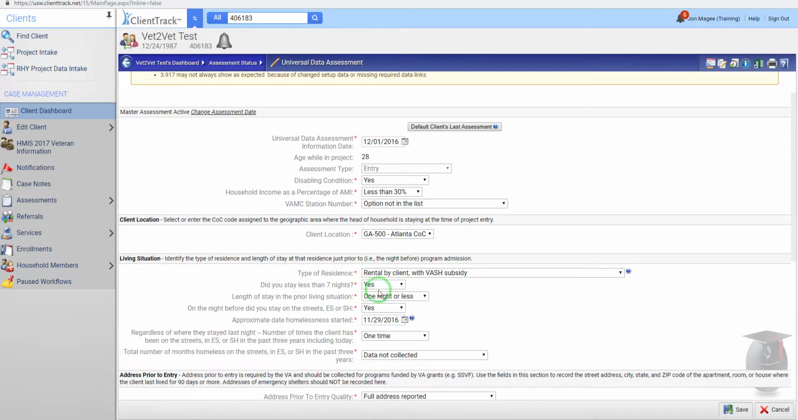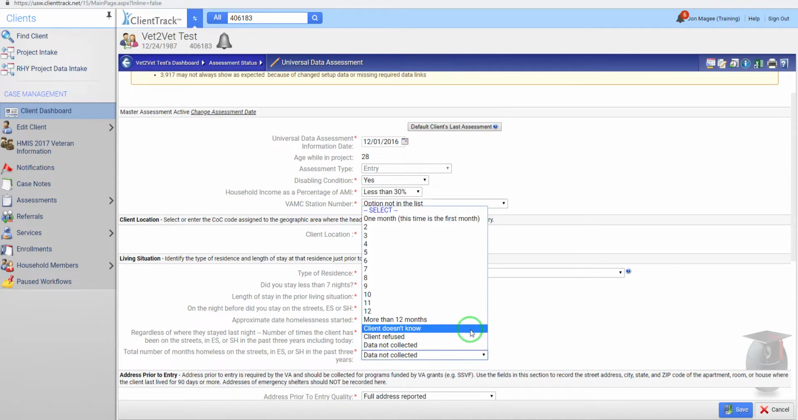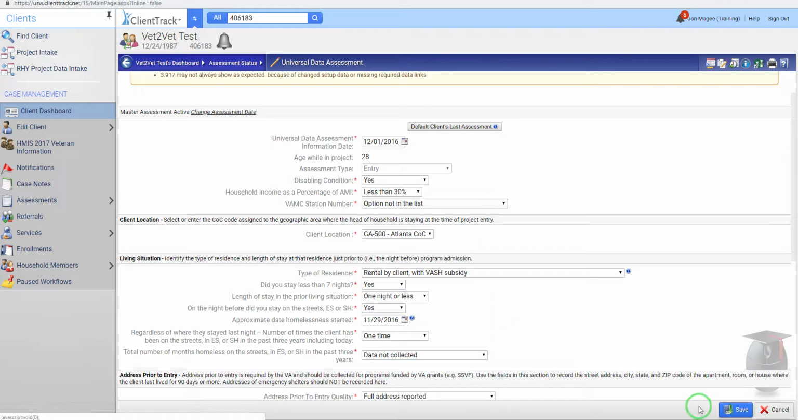And so here we can see all those questions, and sure enough for this one, data not collected is marked down there. Now if that's the case, if we don't know that information, we would leave it at that. But if you did have this information, say you had it on a paper intake form, you could go in and choose the appropriate answer and then click save.